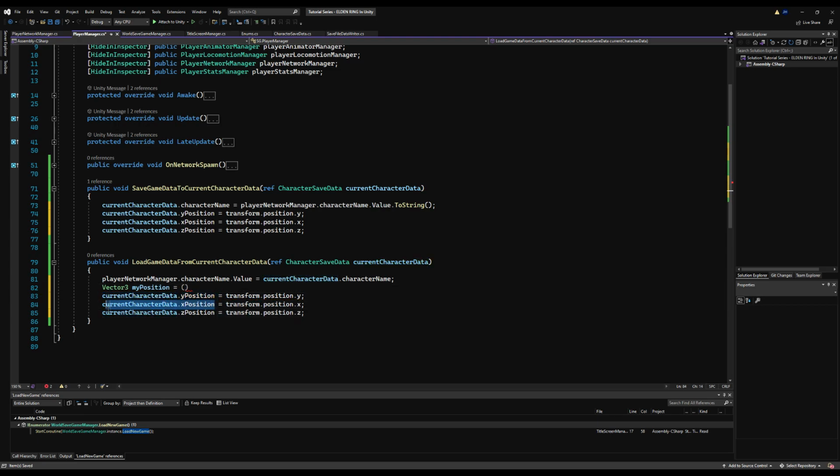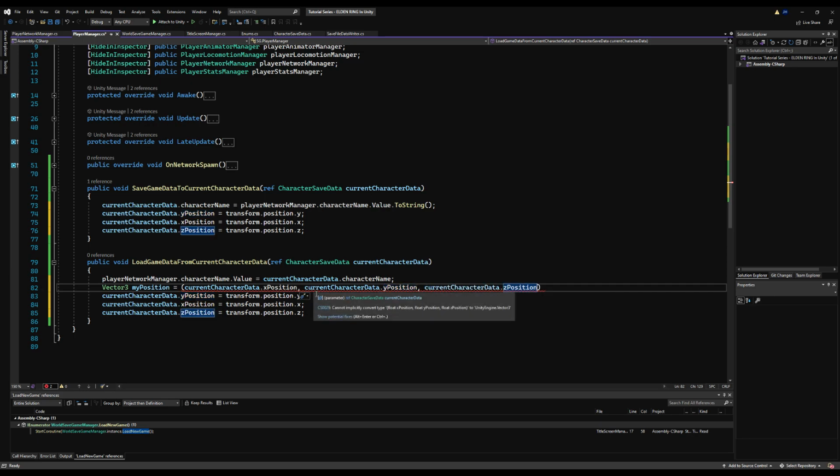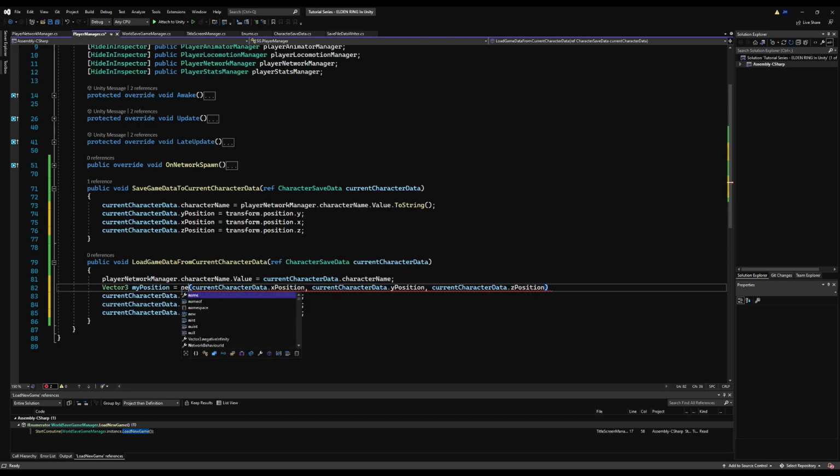And then we pass our x position, our y position, and our z position. So essentially on one, obviously, we're going to write data to save. And on the other one, we take the data we're being passed and we write it to our character itself. So in the future, if you had your stats like vitality and endurance and stuff, you would just say my endurance equals character save data dot endurance. Versus on save, you would say character save data dot endurance equals my endurance.